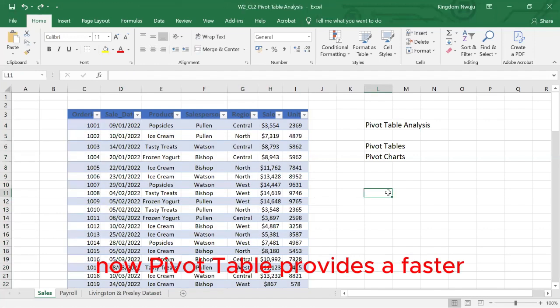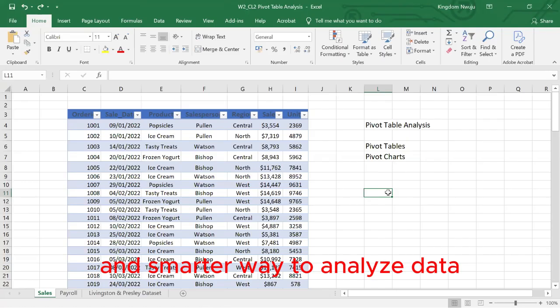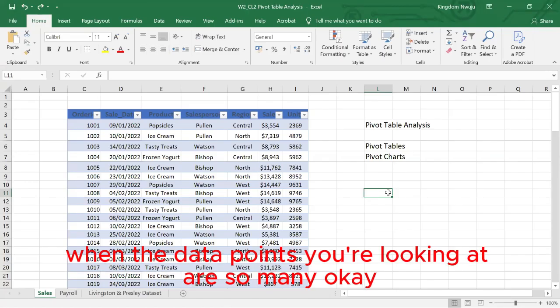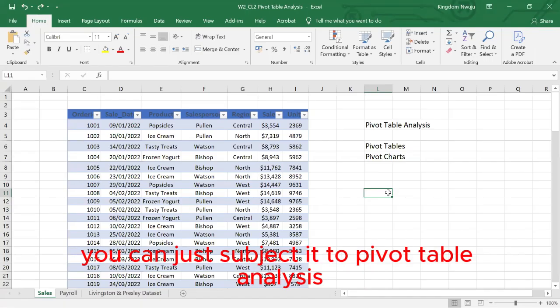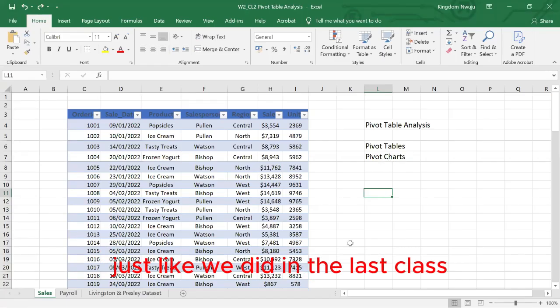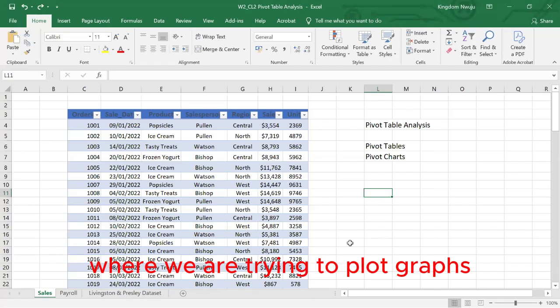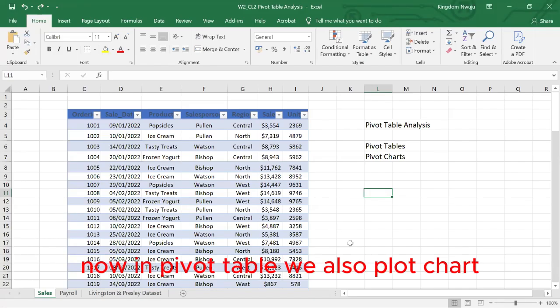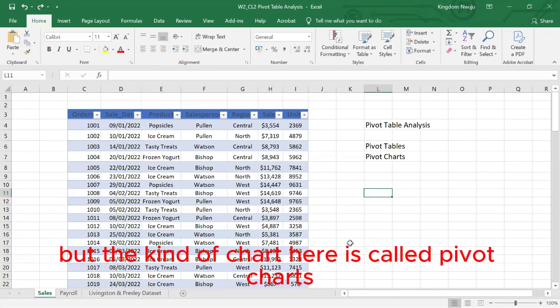Now, pivot table provides a faster and smarter way to analyze data, especially when the data points you're looking at are so many. You can just subject it to pivot table analysis. And in pivot table, you analyze using tables as well as charts, just like we did in the last class where we were trying to plot graphs. In pivot table, we also plot charts, but the kind of chart here is called pivot charts.